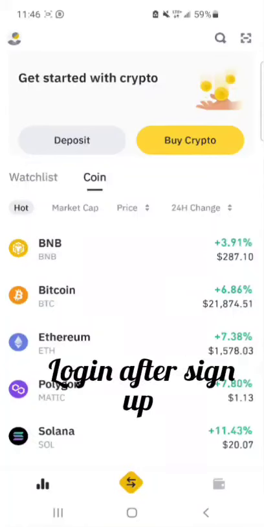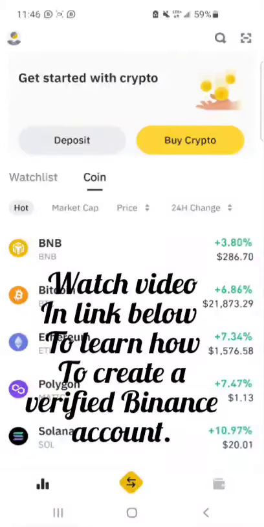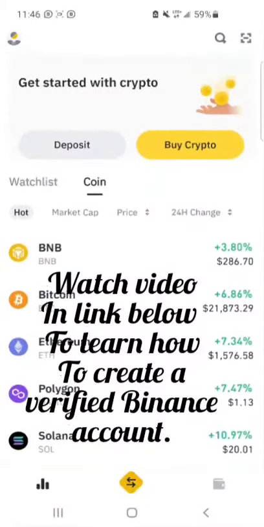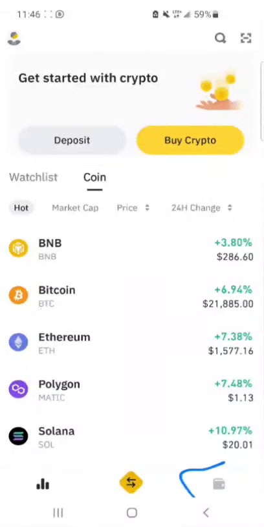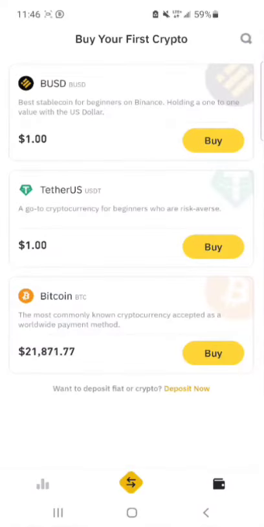You are going to have to download the Binance app. When you download the Binance app, log into your details here and you'll see something like this. So we are going to tap on this place. You tap here to take you to this place, and then you're going to tap on deposit now. Let's tap on deposit now.